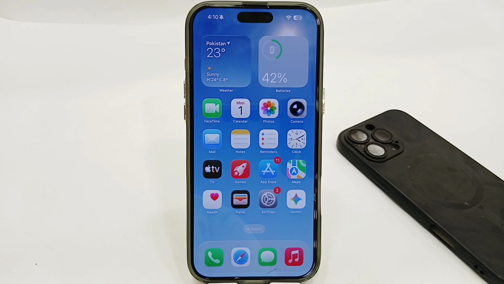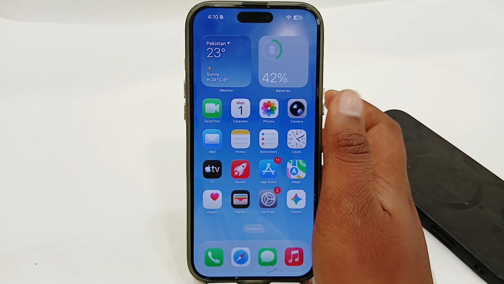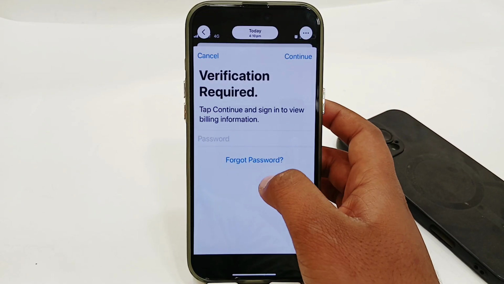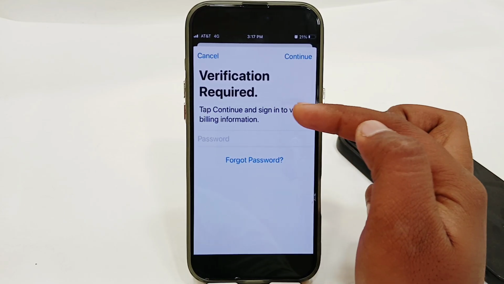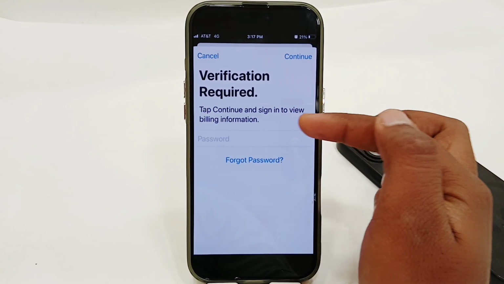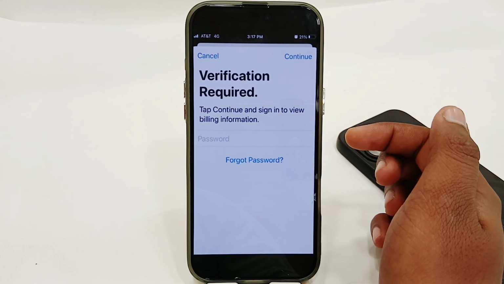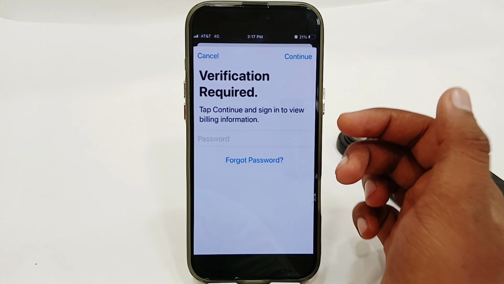Hey guys, today I'm going to tell you how to fix App Store verification required. If you are using an iPhone or any iPad and facing the issue in your App Store that whenever you try to open your App Store you see an error that says verification required, tap continue and sign in to view billing information. So let's see how you can fix this issue.